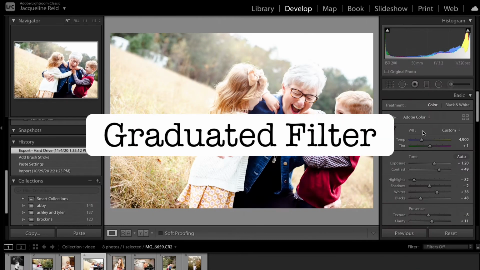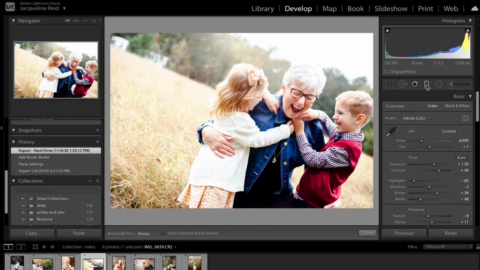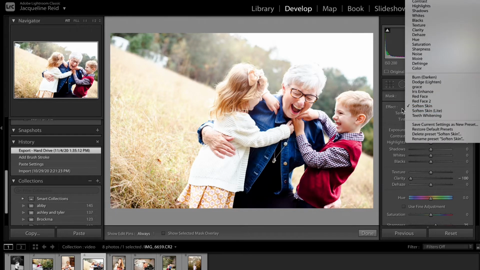The graduated filter is something I don't use a ton, but it is really helpful to know about if you have uneven lighting in your photos. So you find that it's this little rectangle here in the middle. You're gonna click on that, and then you can come here to Effect, hit Soften, or you click the Effect button, and then you can decide what you want to adjust.